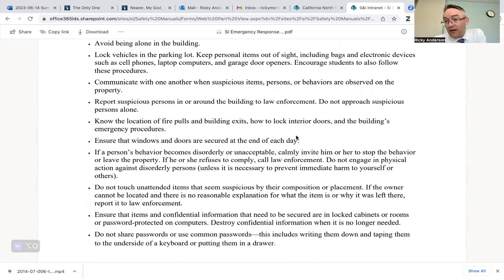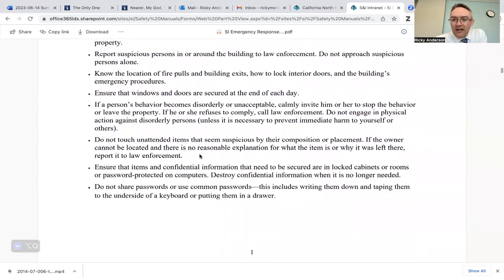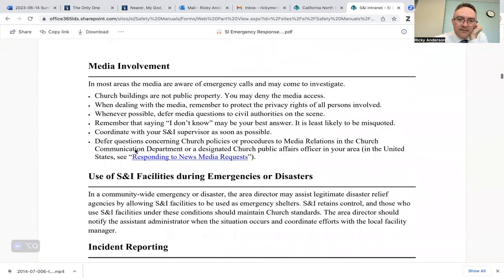These are just things that we need to be paying attention to. I would say we are having a little bit of an issue in some buildings. Let's make sure that the buildings are secured when we leave so that we don't have problems when we show up the next day, right? And as things happen, if people's behavior becomes disorderly or unacceptable, there are certain things that we can do. If you have questions about any of this and you'd like further information, please reach out to me, so we can make sure that we're all feeling safe.